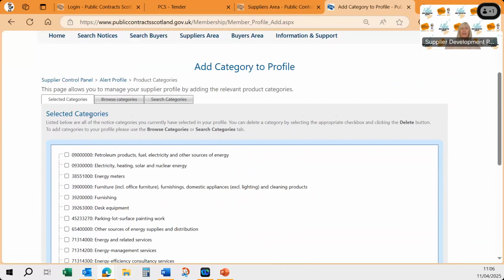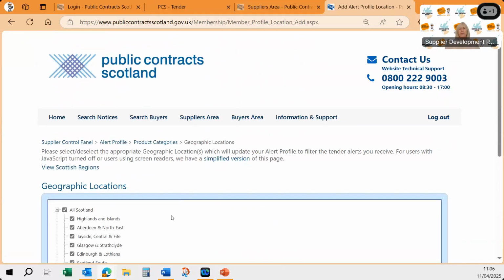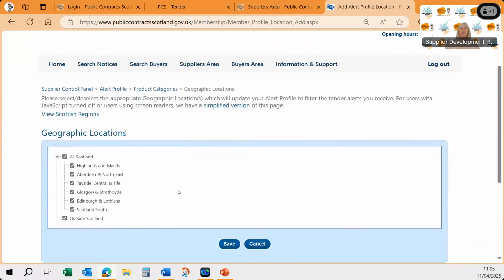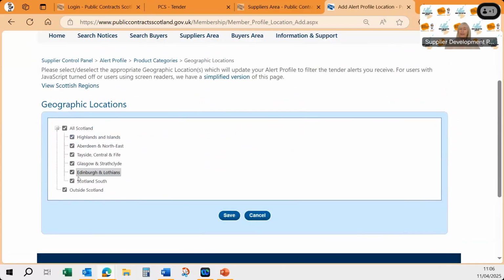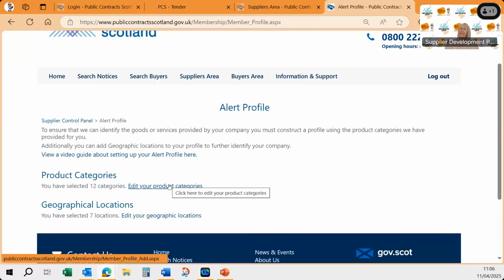So anything that's advertised from a public sector buyer that contains the CPV codes that you've chosen, you will be notified of through an email about 7 o'clock at night. The next thing you want to do is go in and choose your geographical locations. Now, STP work across the whole country. We work with all 32 local authorities, so I have chosen all. You could also choose to work outside Scotland if that's an area of interest to you, and then save. And that's your alert profile complete.